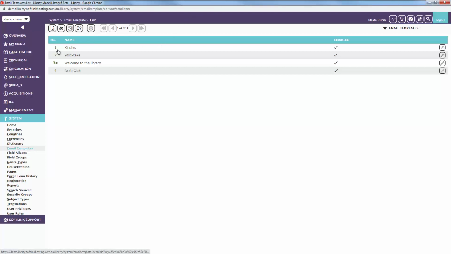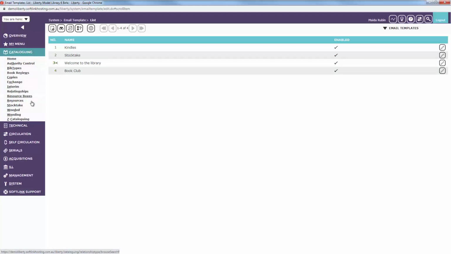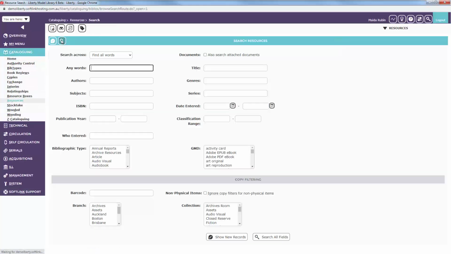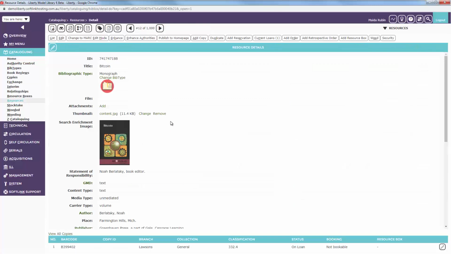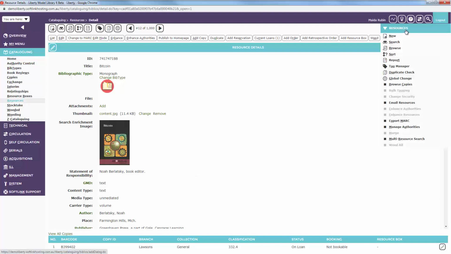Back again to our topics of things you can do with borrowers. Let's go and find a resource here. Let's just go to resources and we'll just pick something from the screen. This is fine. Let's just decide that we wanted to highlight this or a few things. It could be a list. It doesn't need to be just one resource.